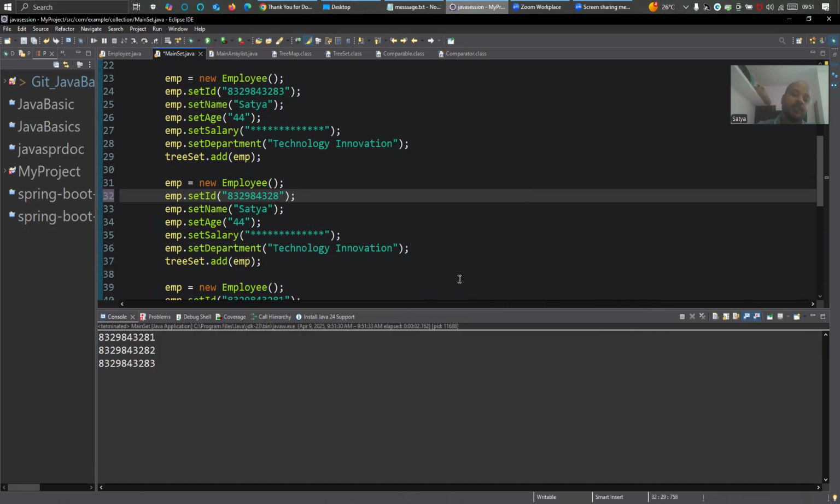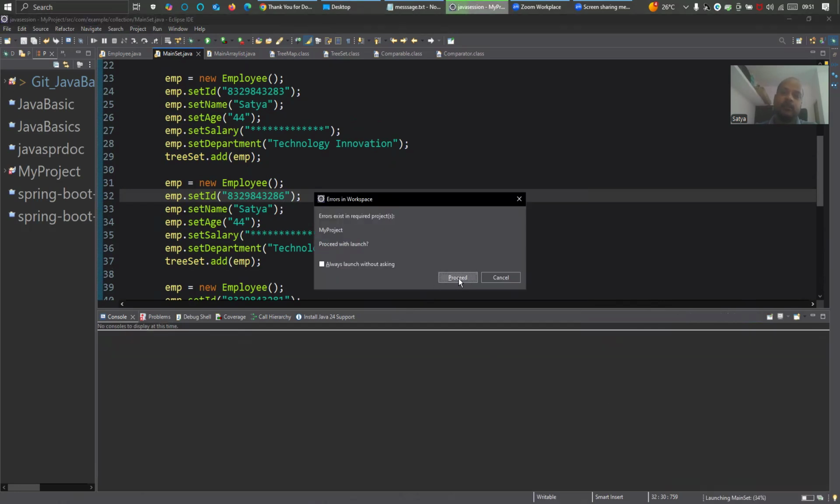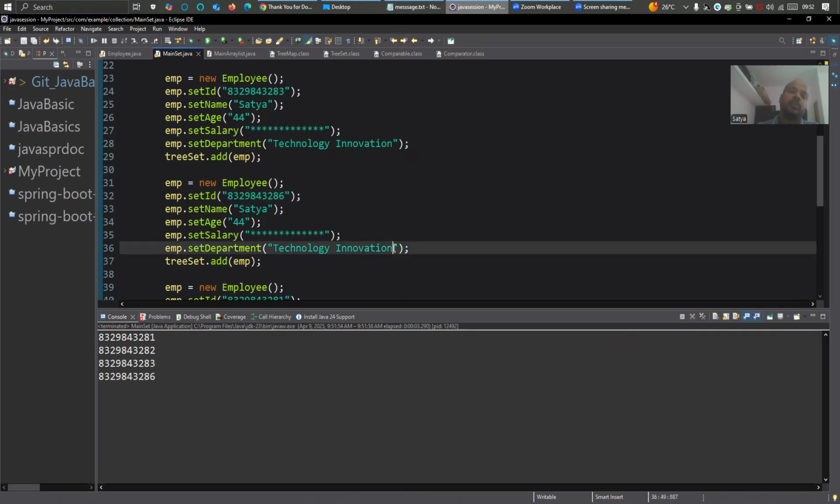If I make it again 80, let's say I will make it 86, right? So now my wife's birth year is 86. So 86 came, right? This is how this set works, and you know the comparable.